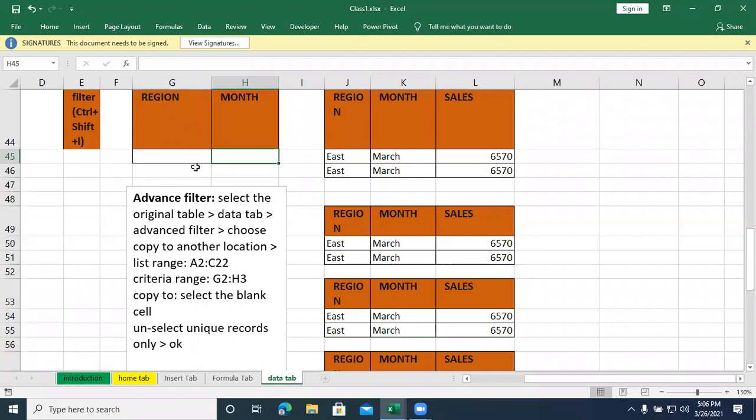Which command helps to insert a drop down list in Excel? Which command? Which command will you use?